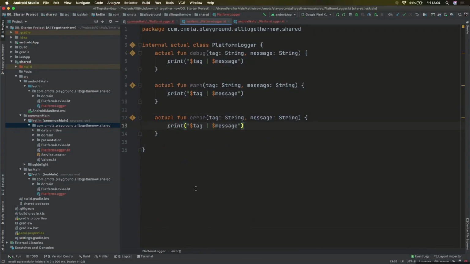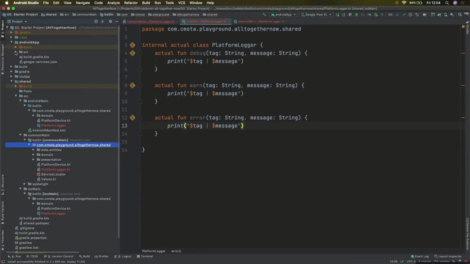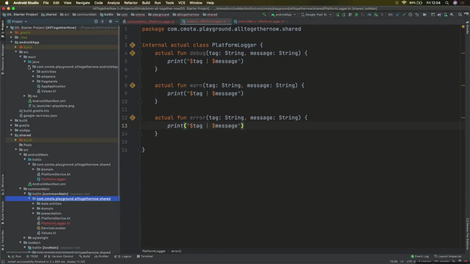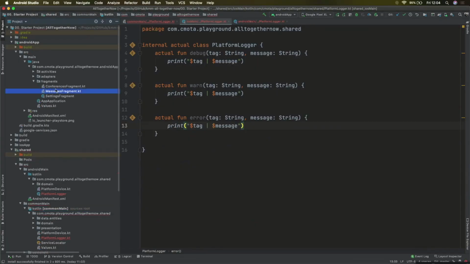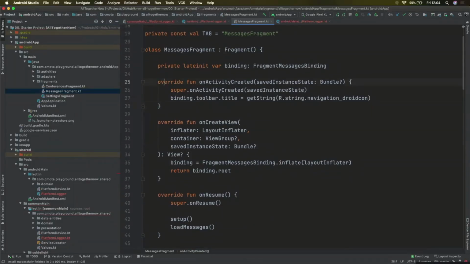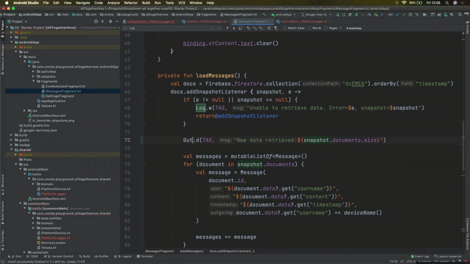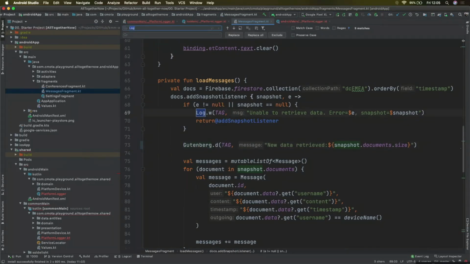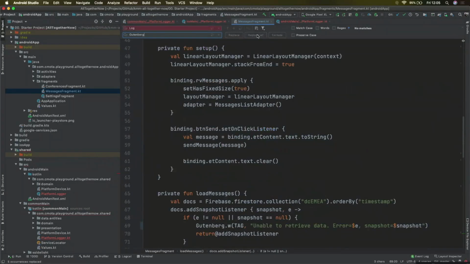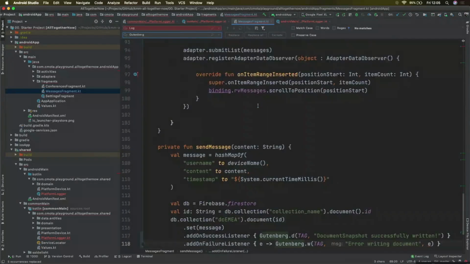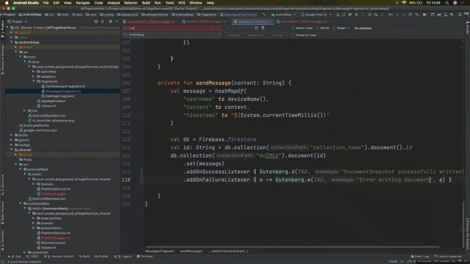So it's now time to call it from our Android code. So I'm going to open the Android app here. I'm going to open, let's say, the message fragment. And let's look for a log. Okay, and I'm going to use this one, and I'm going to call Gutenberg. Now that I've imported everything, I'm going to call log and replace all. And if I'm not mistaken, here at the end, since I didn't give support to this, it is going to say that I need this.